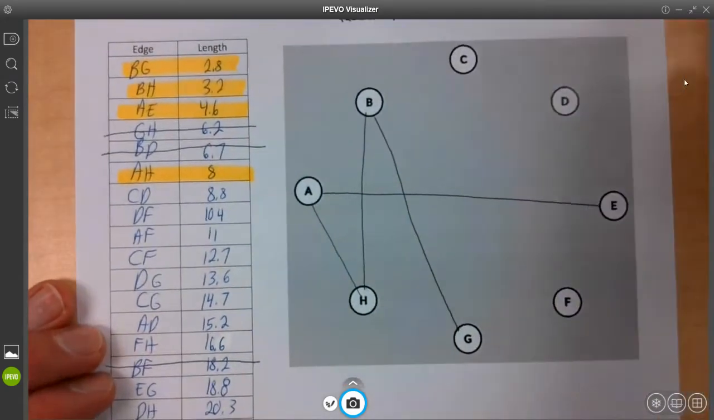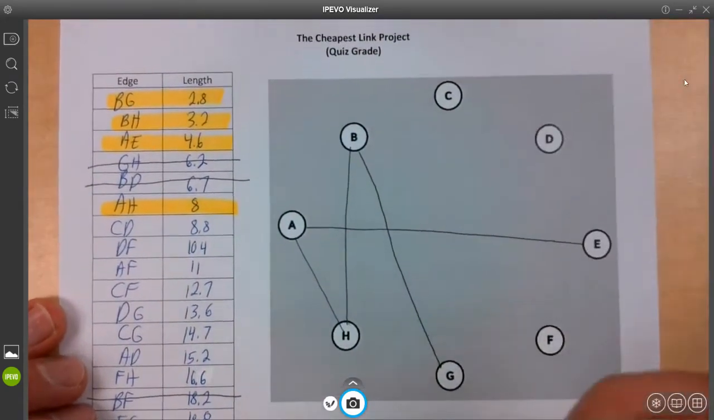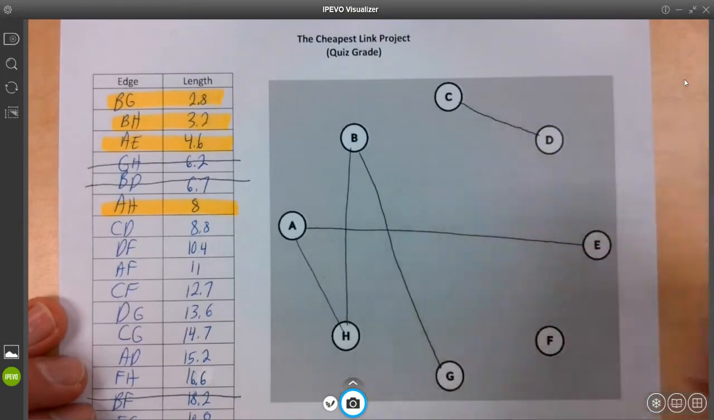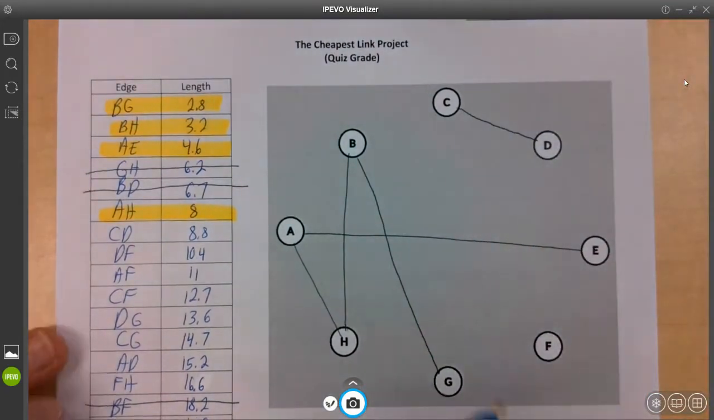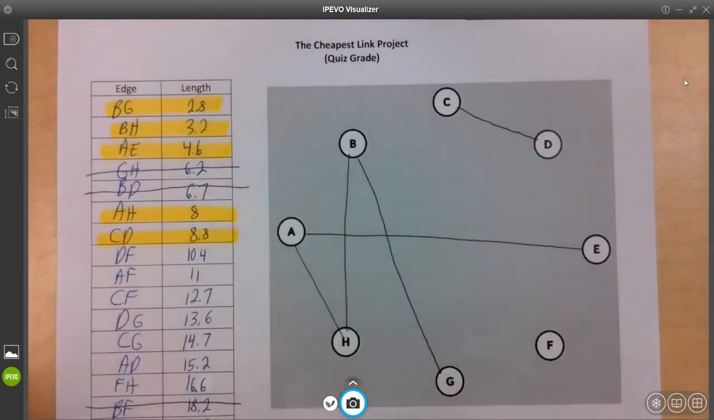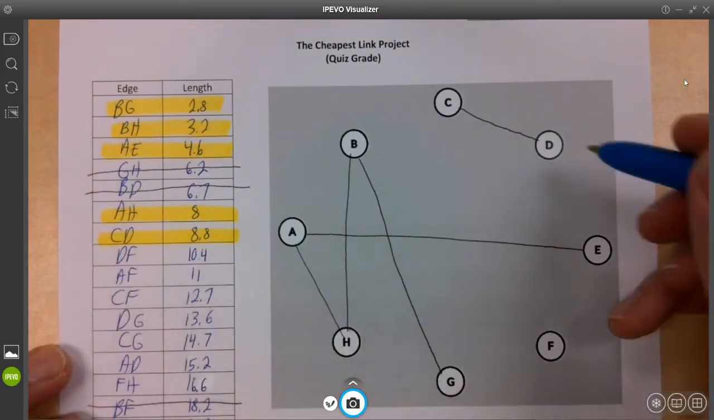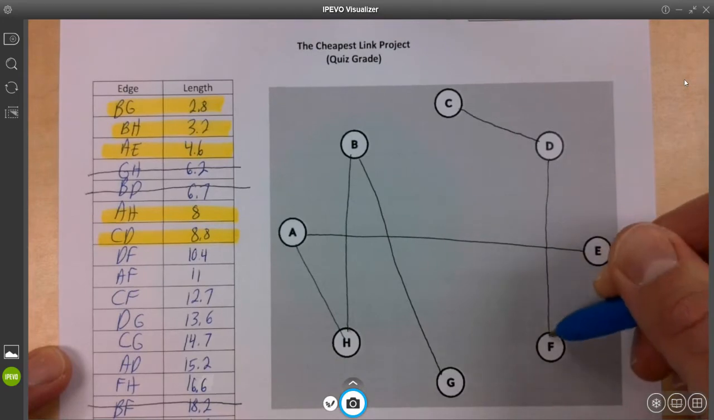Okay, CD. Can I connect C and D? I believe I can do that. CD, yes. So that one's in. The more vertices you have, the more fun it is. See, isn't this fun? DF. Can I connect D and F? I believe I can.